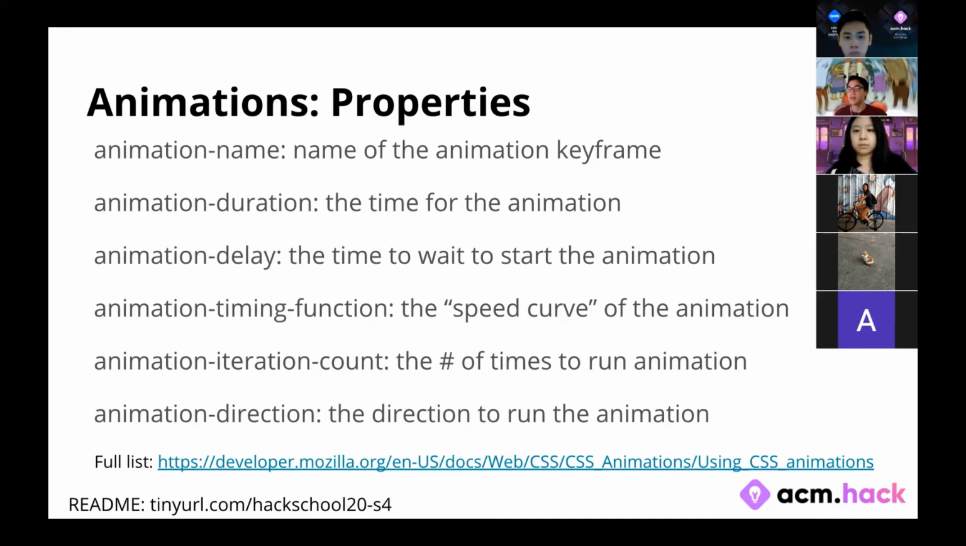And then lastly, animation direction is the direction to run the animation. If you want it to run normally, that's just the default value, but you can also go backwards using reverse. So that'll run the animation backwards.